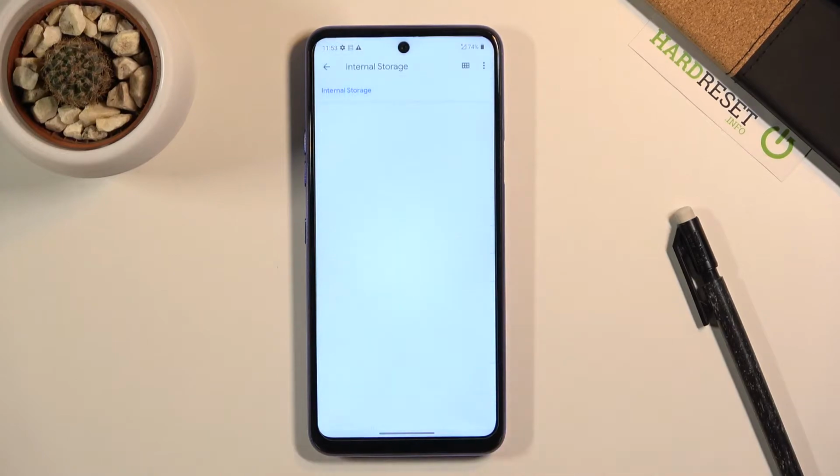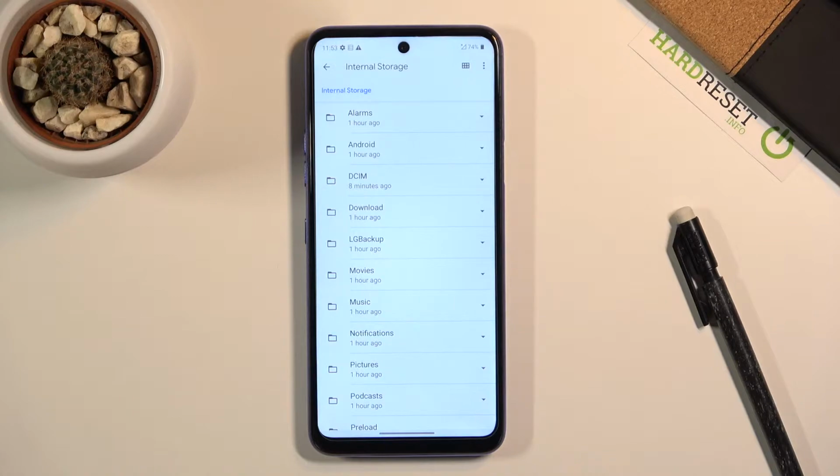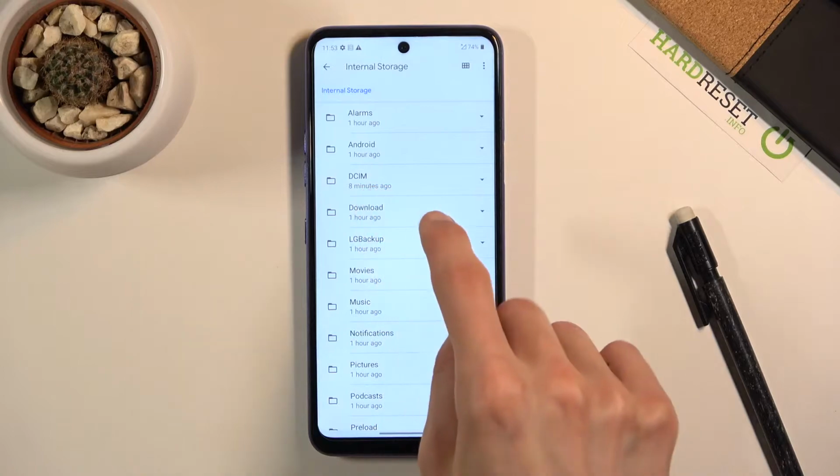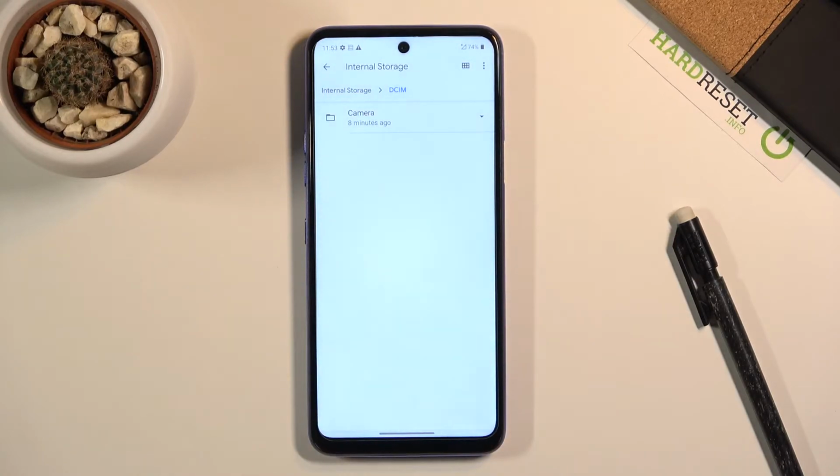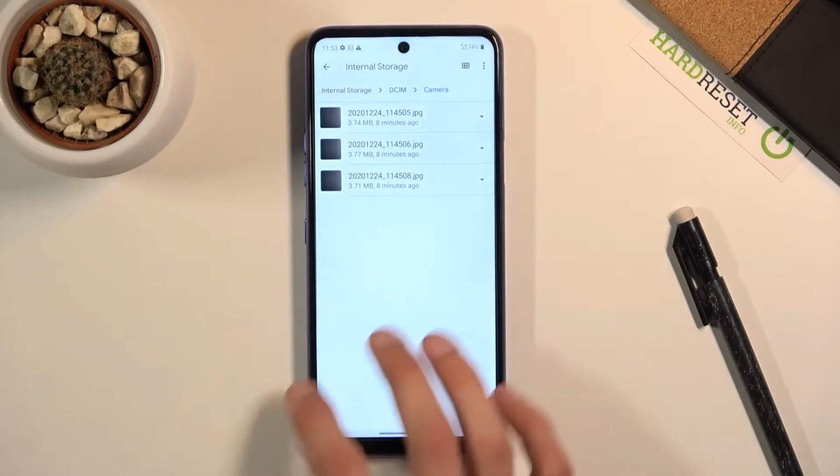So I'm gonna start with the internal storage, where you will see a bunch of folders. Now, the majority of them will be basically useless and not concern most of you. The ones that are important are folders like the DCIM right over here, which will contain pictures and videos captured with the device itself.